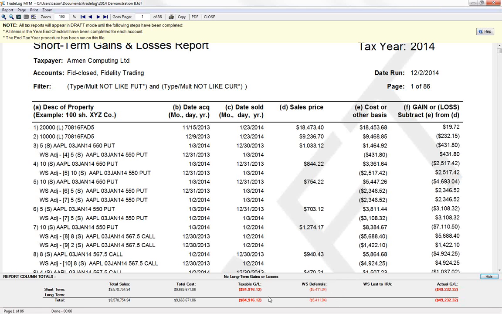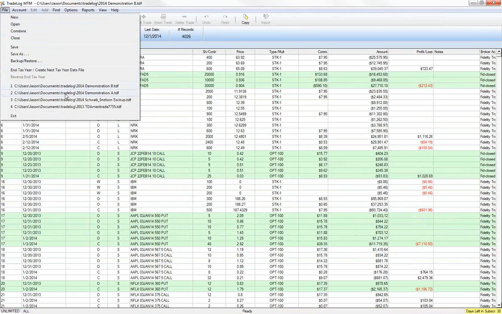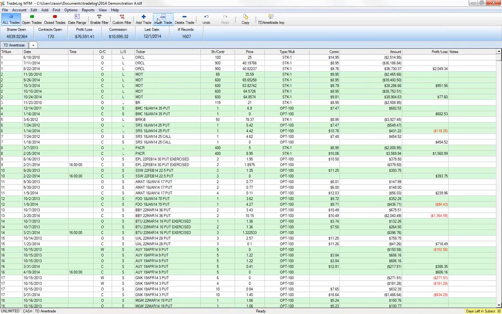In this case, I don't have a taxable gain. I have nothing to worry about. I've got plenty of losses to use up this year, so I don't need to be too paranoid about my wash sales. But let me switch over to another file here that I can use for a demonstration.